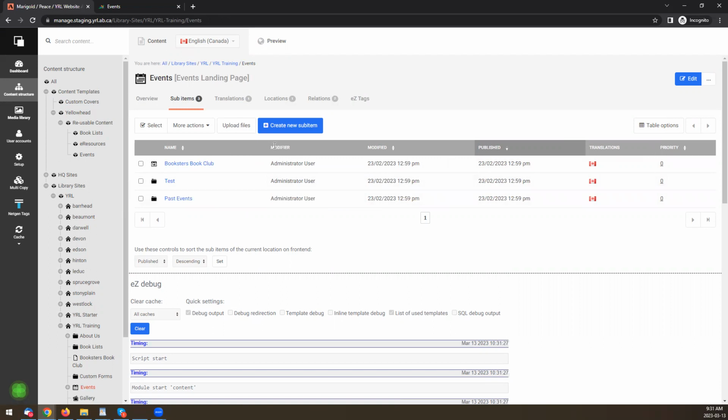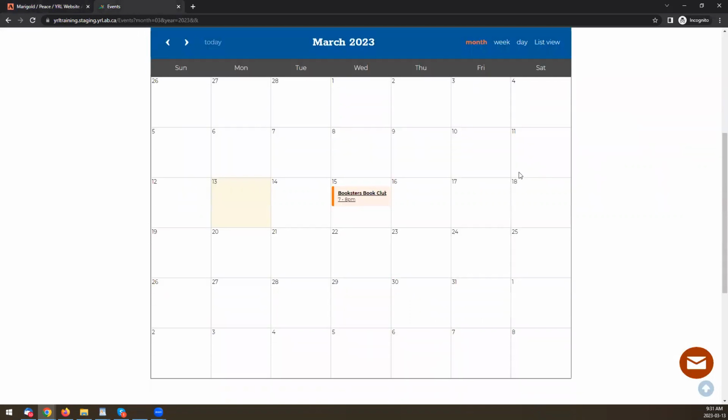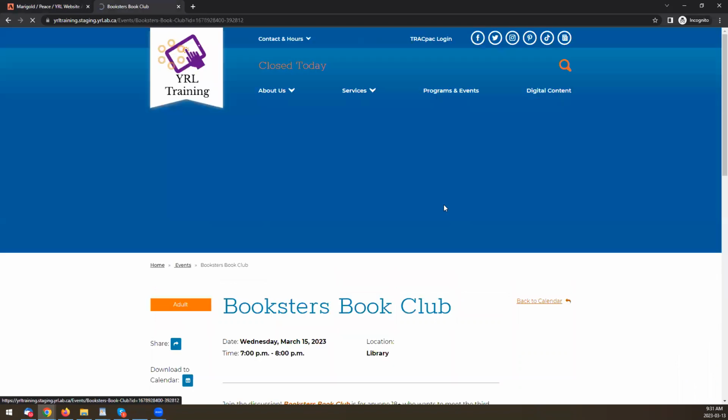If you want to do your own folder organization, you can. Otherwise, just like book lists, you can create them without the folders. Although in this case, you should put them underneath the events landing page so that they will appear on the events calendar. Let's just look quickly at an actual event. So, Booksters Book Club.